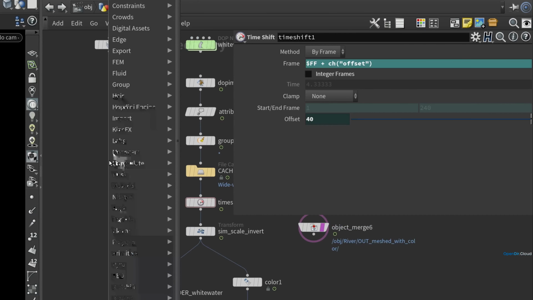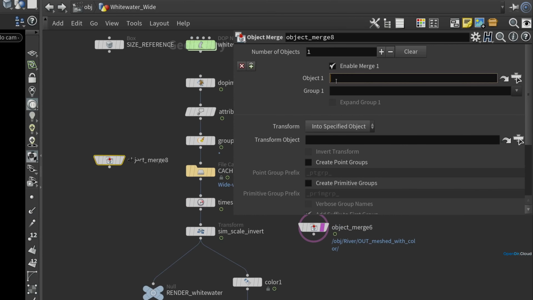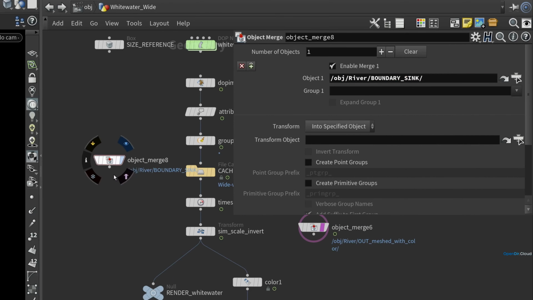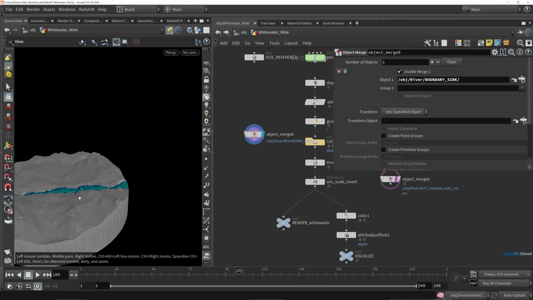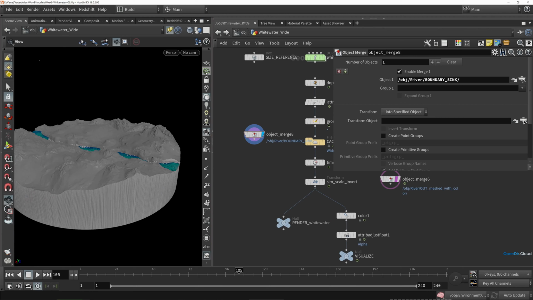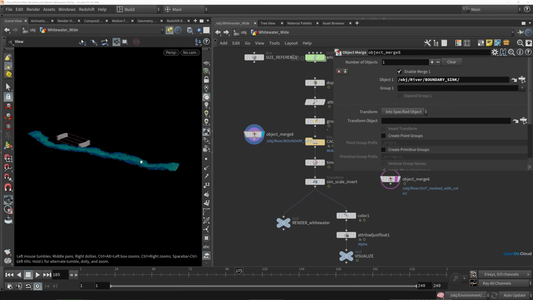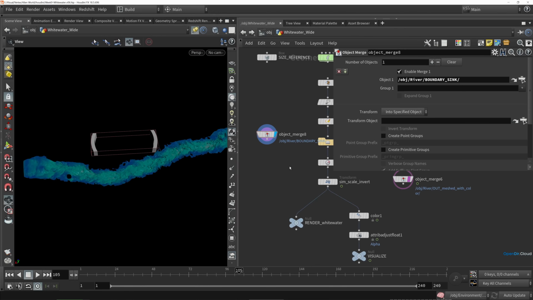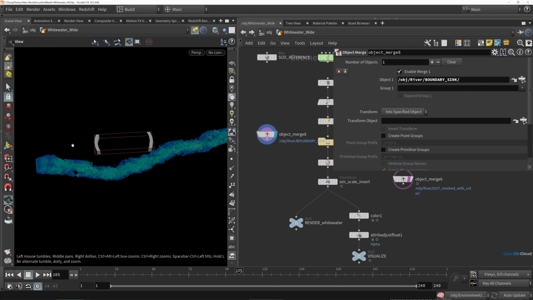So let's drop in an object merge, and I'll point this to object/river/boundary sink, and let's display that. And we're not seeing this in our current view here because those boundary sinks are set up at the simulation scale. So let's hide other objects for a moment. So we can either apply the trimming with this boundary sink at the simulation scale, or we could scale up these boundary volumes in order to apply that extra bit of cleanup at the actual rendering scale. Either way is totally fine.